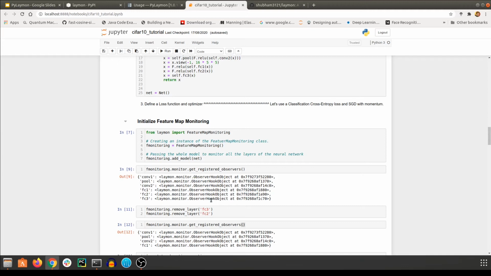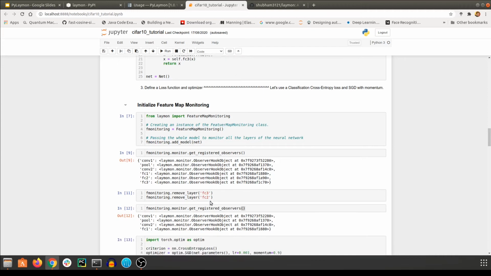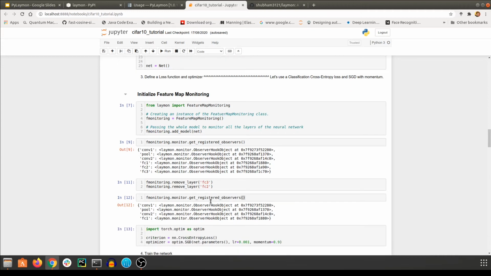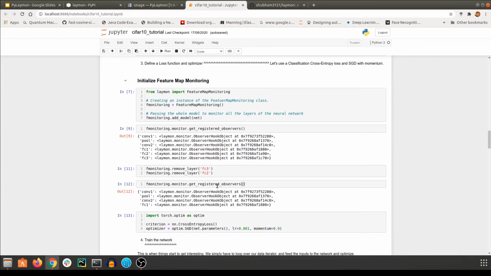Next, let's say we want to remove the last 2 layers from being monitored. So we can do so by calling the remove layer method and pass the layer name to it. Now if we get the list of the registered observers, we'll see that FC2 and FC3 layers are not being monitored anymore.